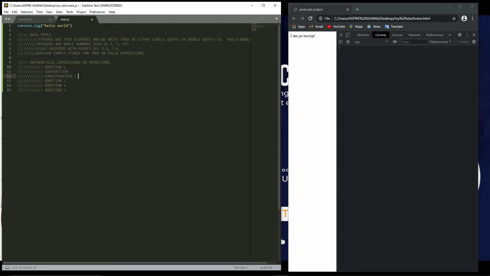Okay, but with this concatenation, we only call it concatenation when we are using the addition sign to link a string. So you can have an addition sign, but when it is in the middle of strings, we call it concatenation and not addition, because you cannot add words together. The only things we add are integers and floats. So when we are putting words together, we call it concatenation, and we use the addition sign for it.